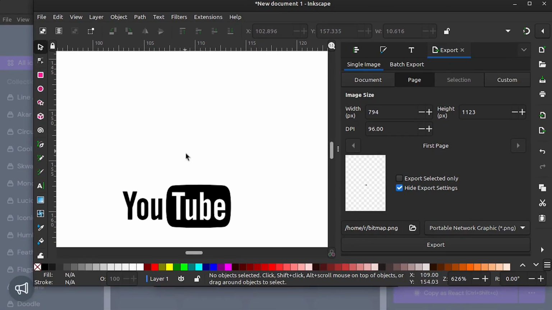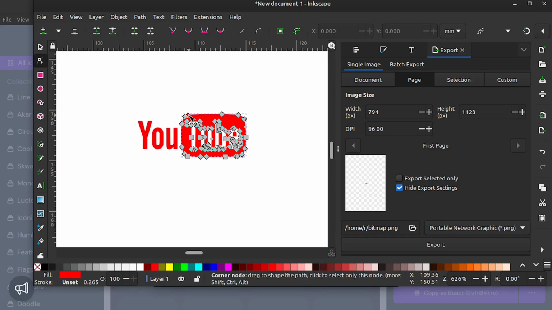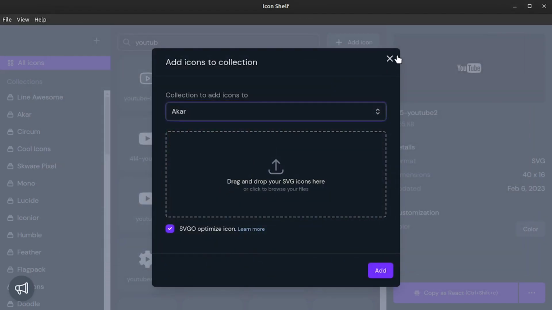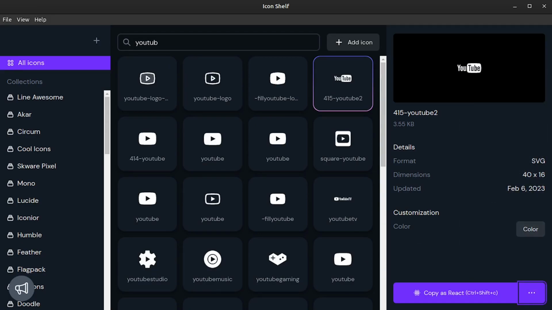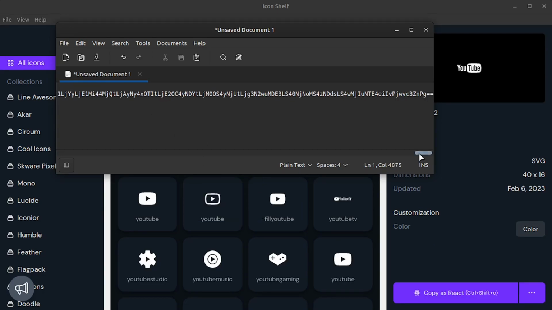Now we have this in Inkscape, and we can click in here and change the color of it, and we could even edit it if we wanted to and change the style. This is just using it in vector design. We could also copy this URI here, and then bring up a text document and paste just this URI.